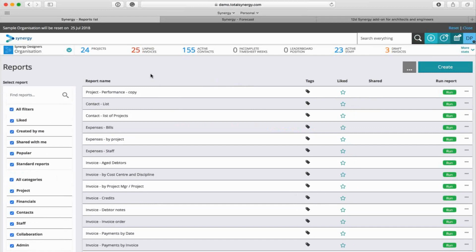Now, we're going to jump into a never before seen feature in Synergy, our forecasting feature, and it's a preview feature.